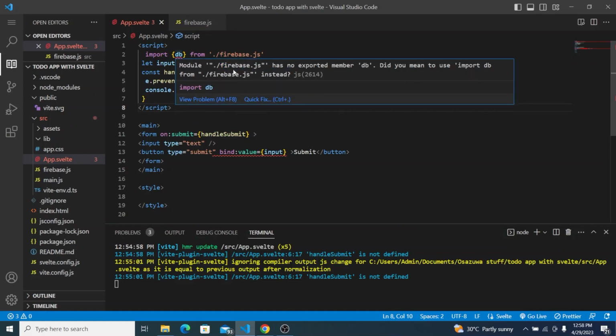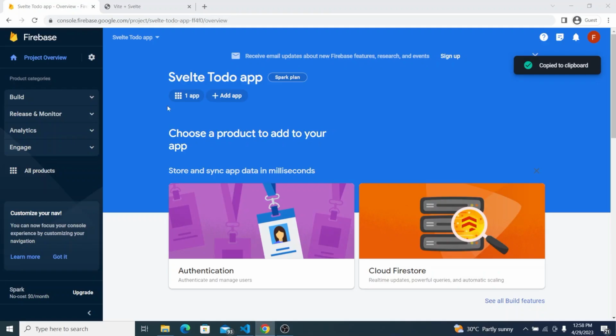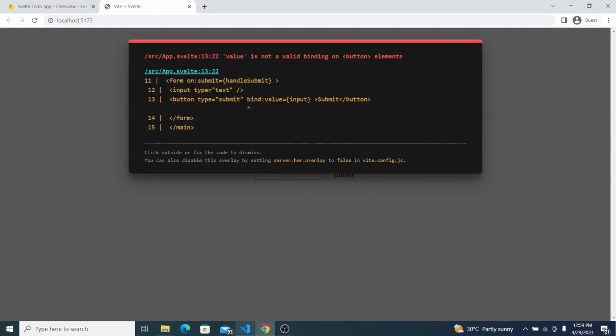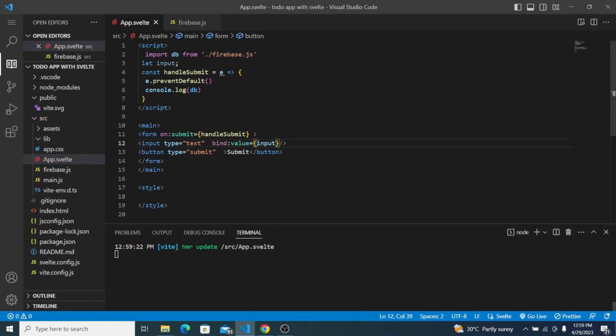It says Firebase has no export. Did you mean to import db? Okay, sorry, like so. So let's check this out in the browser. Okay, so apparently we have an error. We're supposed to be binding the value to the input instead of the button. That was just a silly mistake of me.